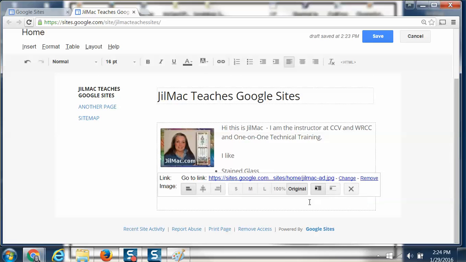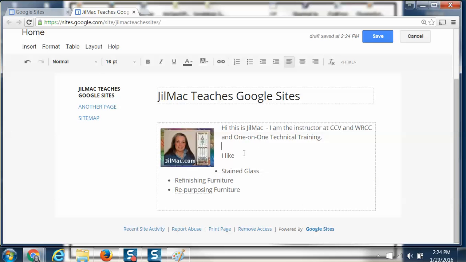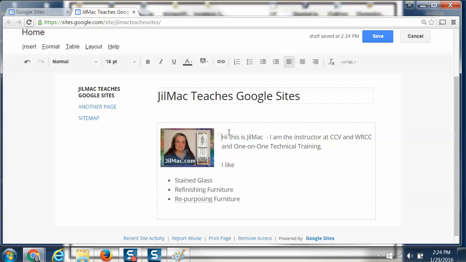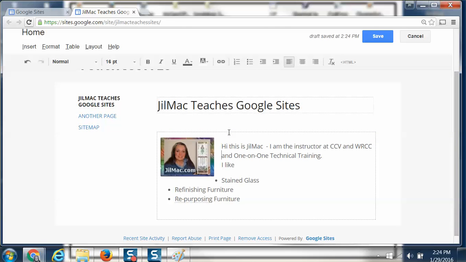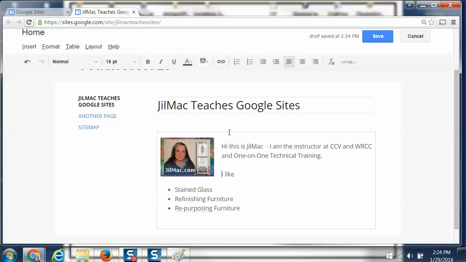And then I'm going to just press inside of it, and now I've done that. I want to bring this down a little bit, so I'll put a couple of carriage returns in there. There I have that. So now I have an image, and I have a little bit about me. And so I'm going to save this.